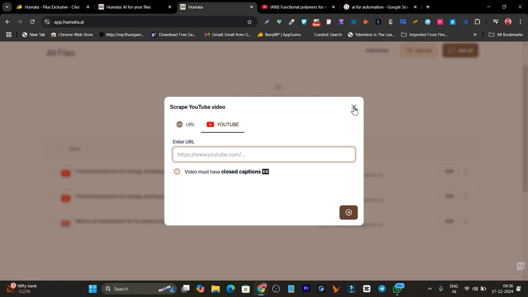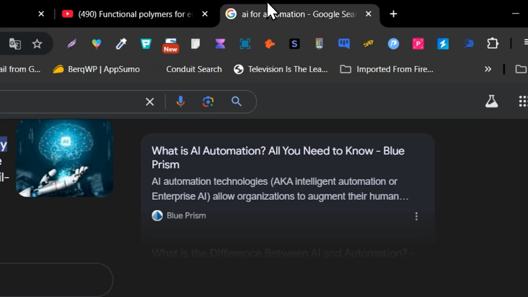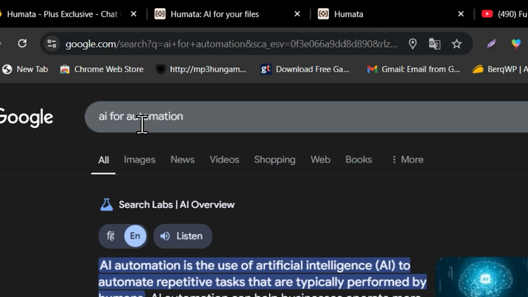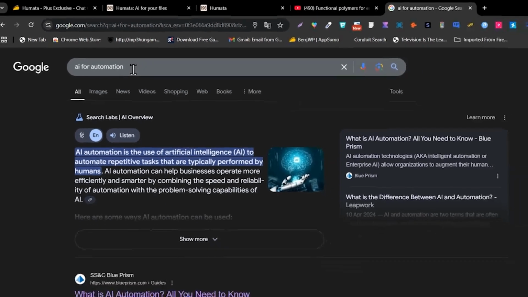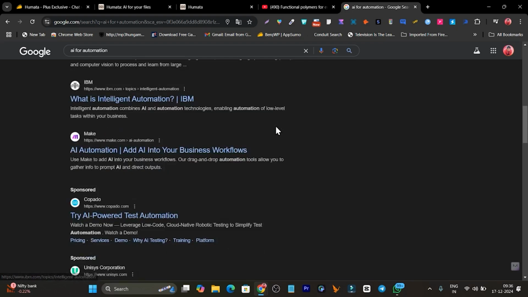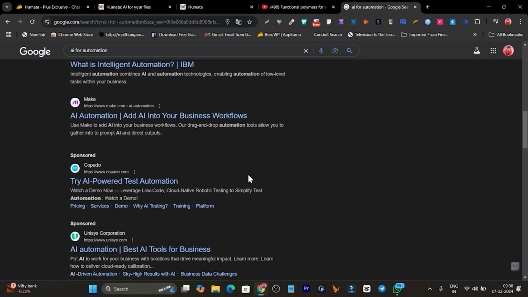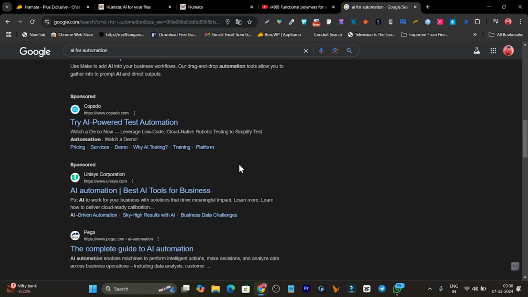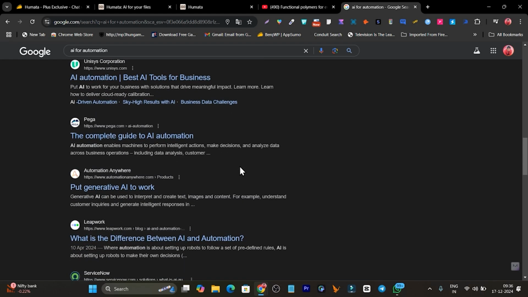Okay, so now let me open up a website. For example, I have searched AI for automation. This is a broad topic. So there might be a chance you will get so many website links, but to analyze every link or every website on this topic might be a little bit tricky, and it can be lengthy. It takes you hours to research this.